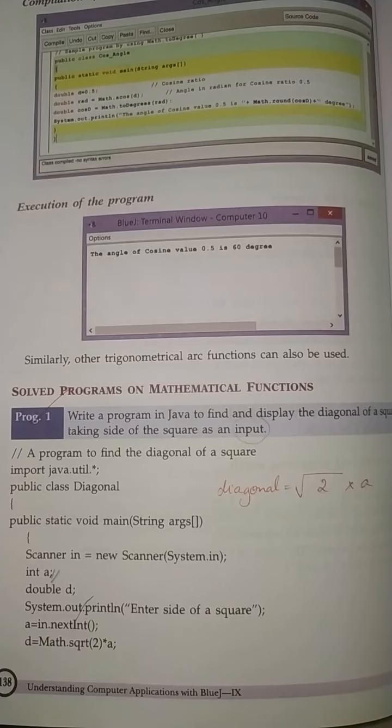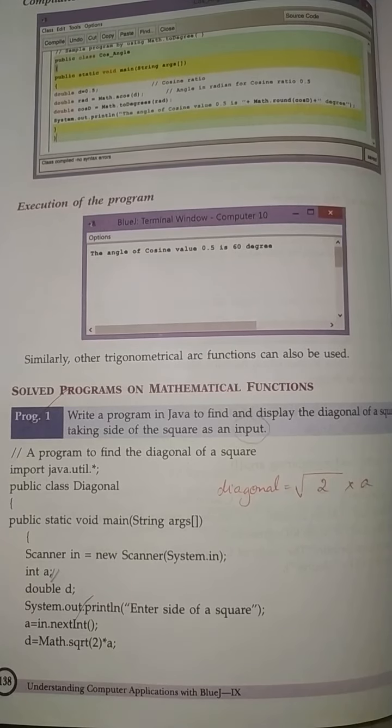Hello students, in this video we will practice some programs based on mathematical functions in Java. If we want to find the minimum of two numbers or the maximum of two numbers, or to find the cube root of a number, or the square root of a number, for everything we need a mathematical function in Java. Okay, so check the first question.